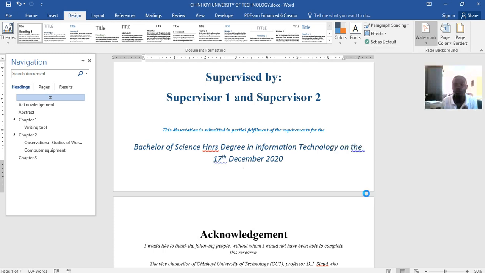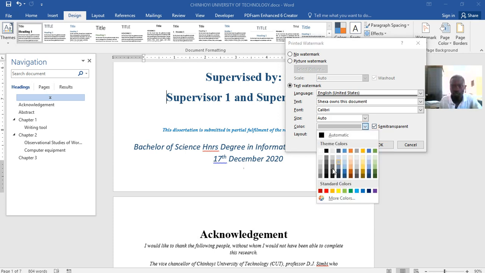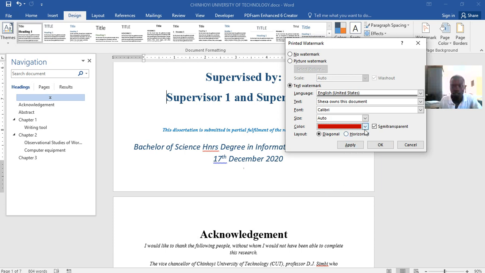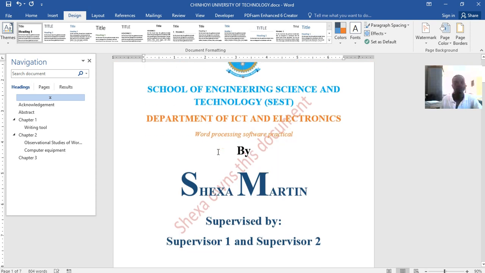Here I want to put custom watermark. So here I can say Shexa owns this document. Right, then apply, and let me just change color and put this one, and then auto, let me just put 48, apply. Right, so it's now appearing as my watermark.